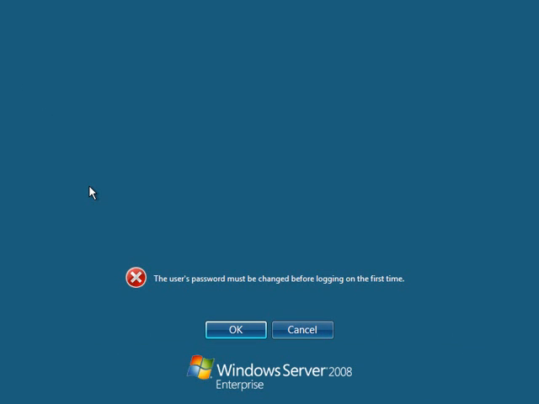Okay, I'm back, and what has happened is all of the steps that we saw on the screen just a moment ago have completed, and the system has rebooted, and believe it or not, the true installation is basically complete. Now we just have some post-configuration steps to go through. The first thing here is it says that the user's password must be changed before logging on for the first time.